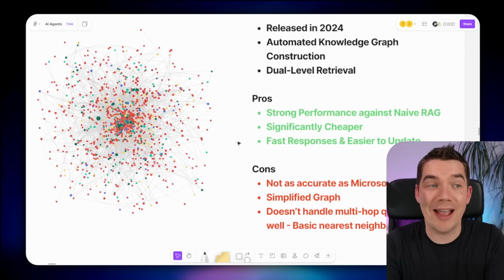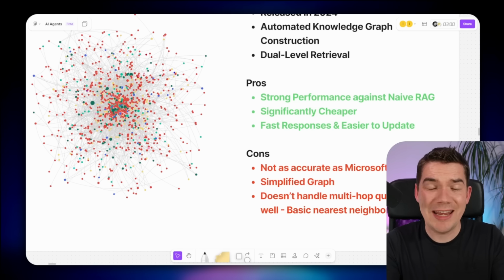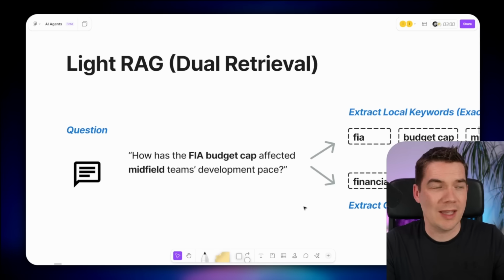But the pros of LightRAG is it still does have strong performance against naive RAG based off the benchmarks. It's significantly cheaper to run and operate than Microsoft GraphRAG, and you get faster responses, and it's a lot easier to update the knowledge graph. On the negative side, it is called LightRAG for a reason. It's a much simplified graph, so the responses aren't as good as Microsoft GraphRAG. It also doesn't handle these multi-hop queries very well, because it's essentially just retrieving the nearest neighbors of the entities that it finds in its search, but still better than traditional RAG.